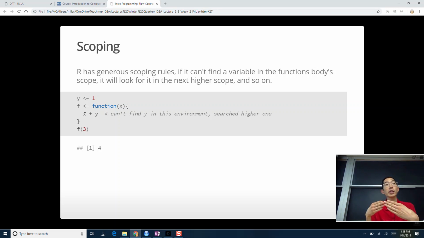Okay? So in other languages, this would produce an error. But R says, well, you've asked for y. I don't see y inside my local scope. I'm going to go searching for y. So it goes outside the sandbox, and it looks in the global environment. It goes, oh, look, y is right there. y has the value 1. So let's use that. Okay? And so it's going to return the value 3 plus 1, and it returns 4. Okay?